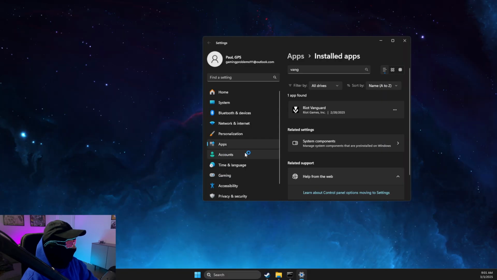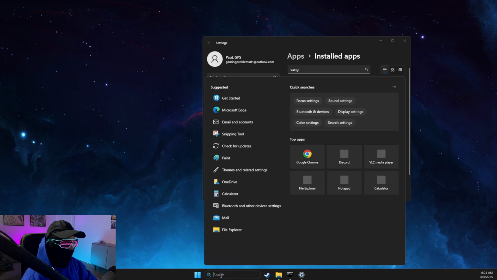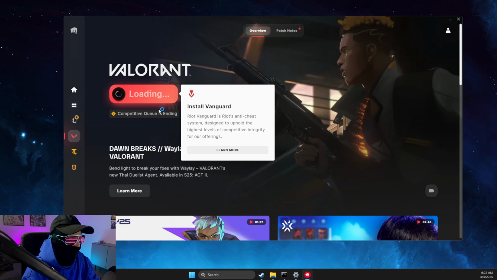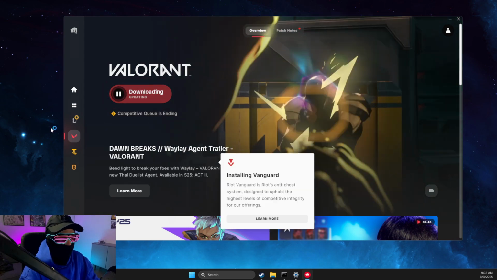And after Vanguard is uninstalled, what you need to do next is to open up the Riot client and then install Vanguard, it should be here. You just need to press update, and after the update you can play Valorant.